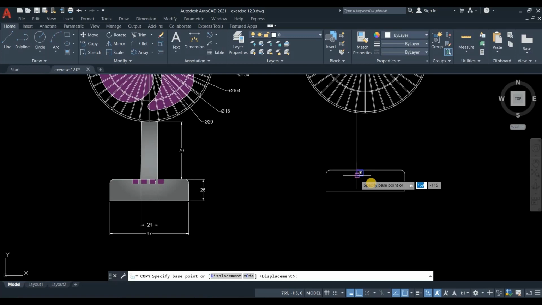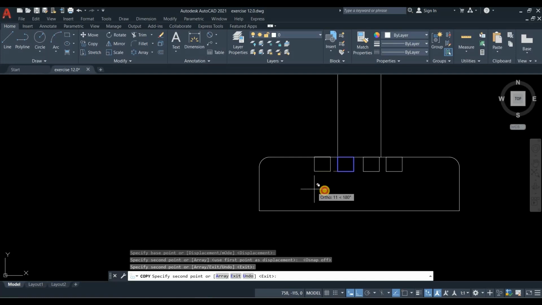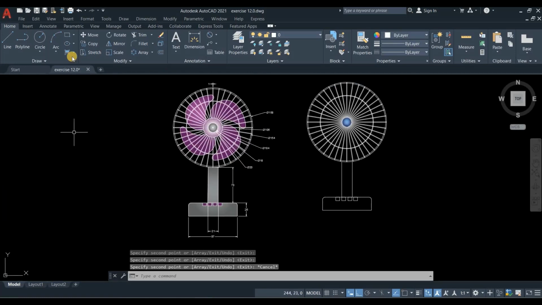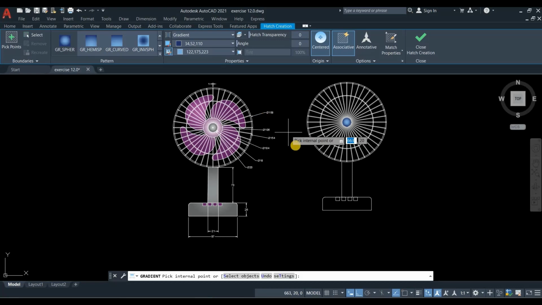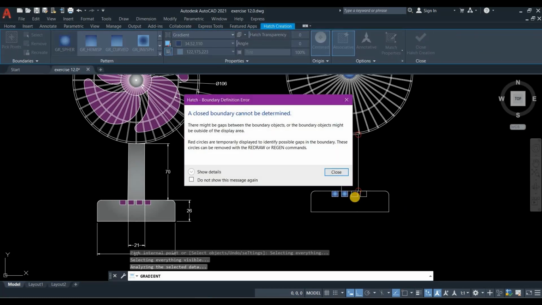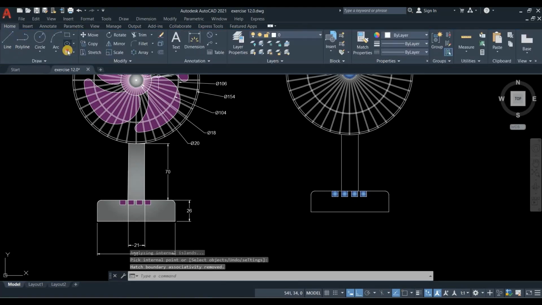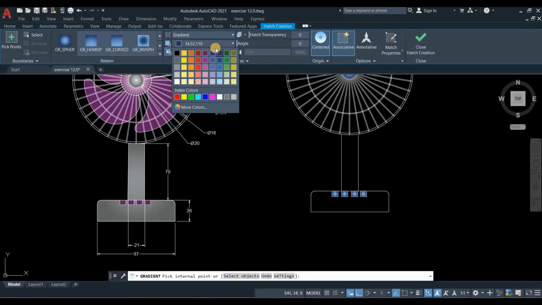Copy. Let's turn off the F3. One, two, and then the other side. Now let's add color to our fan. In the stand, let's make it gray.